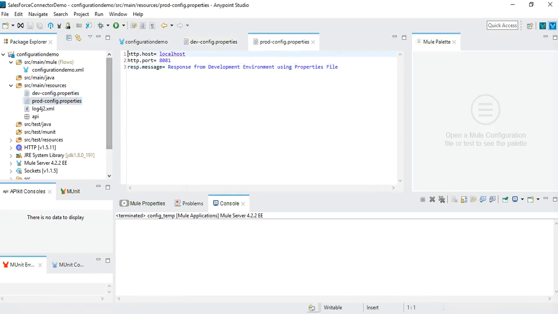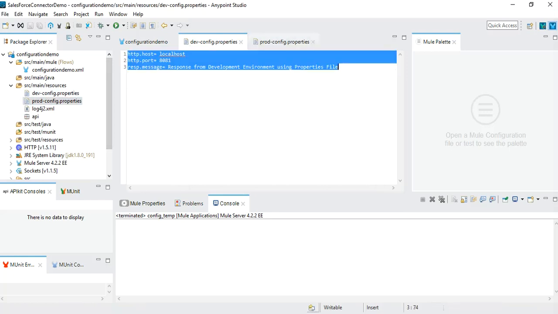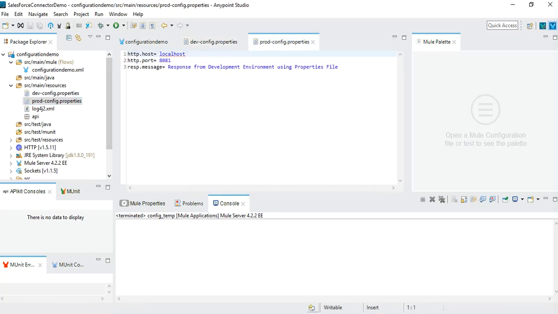Let me open this prod config. I will copy everything from dev and just make a few changes. Since we created a copy, we already have the information, so we will use the port 8082, and I will write: response from production environment using properties file. So this is the change that we have in our production properties file.